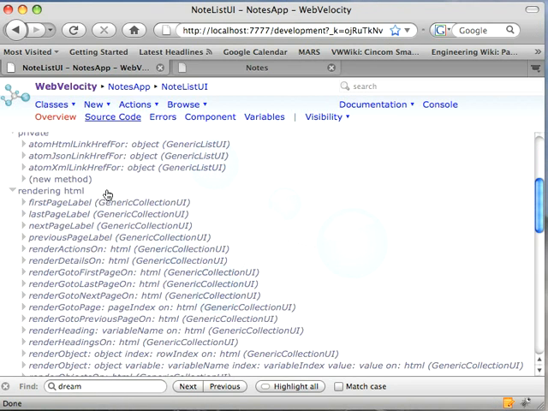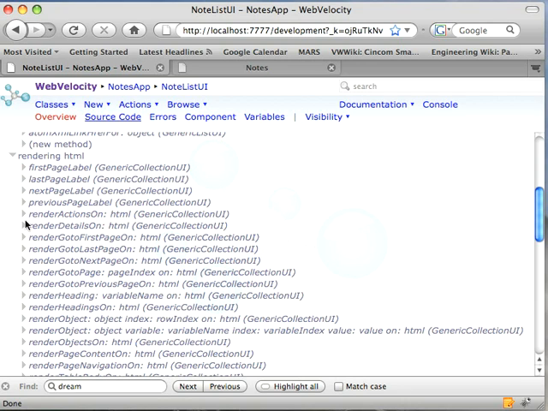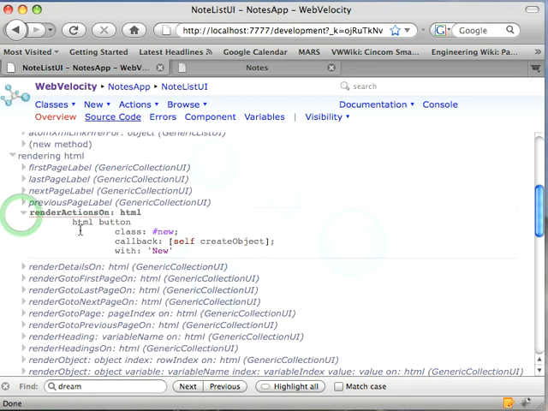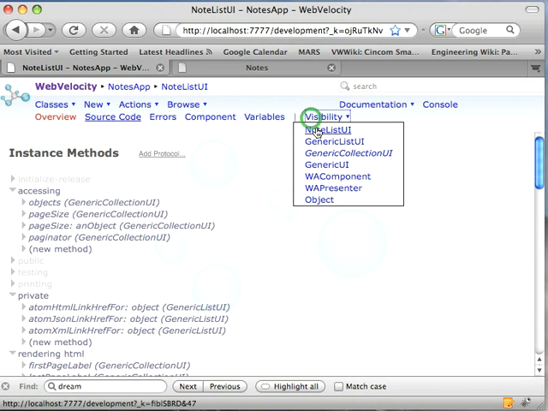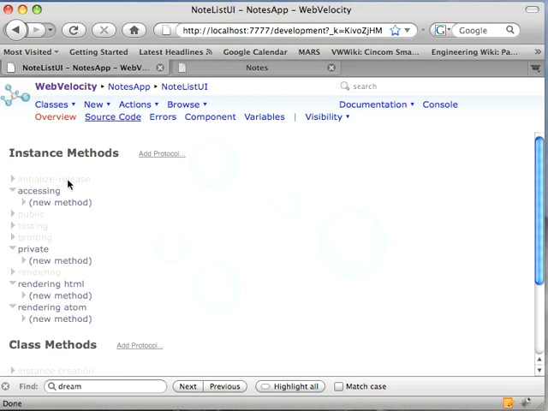So if we go to Rendering, if you go down here to Render Actions On, you'll find this is where we paint the button that says New. What we'd like to do is have that button there, but we'd also like to have a new button that just has search capability and then a restore to getting everything. So let's go ahead and build that method.